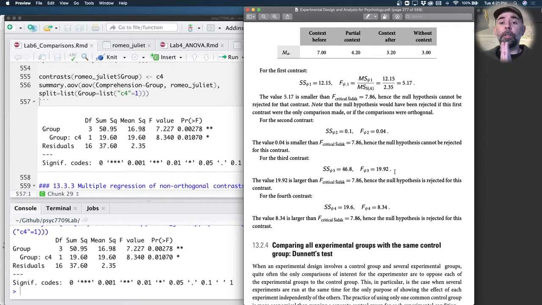So this is a bit of a warning when you're putting in non-orthogonal contrasts into the ANOVA function in R, make sure you do it one at a time if that's what you want to do.